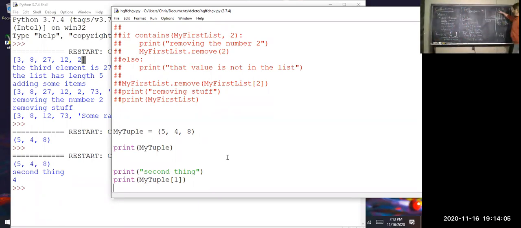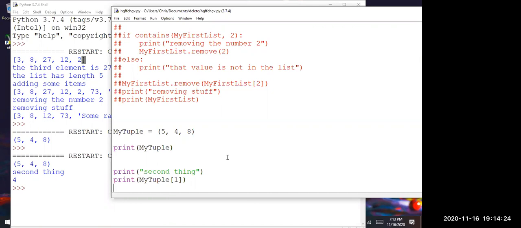So to get to the 5, we have to ask for 0 because we go to the start point and don't add anything to it. But to get to the 4, we go to the start point and then +1, so moving past that 5 in order to get to the second thing in the list. Yeah, sorry. It's hard for me to put that in my head that 0 is 1 and then 1 is 2.